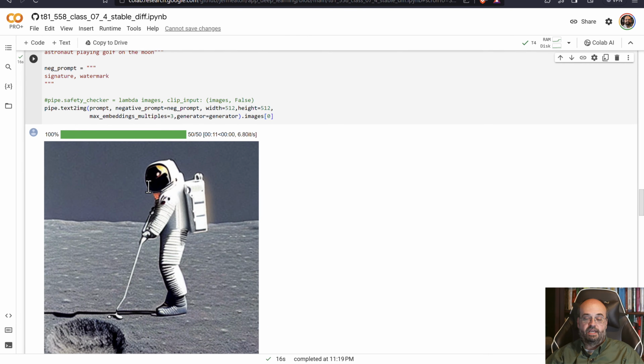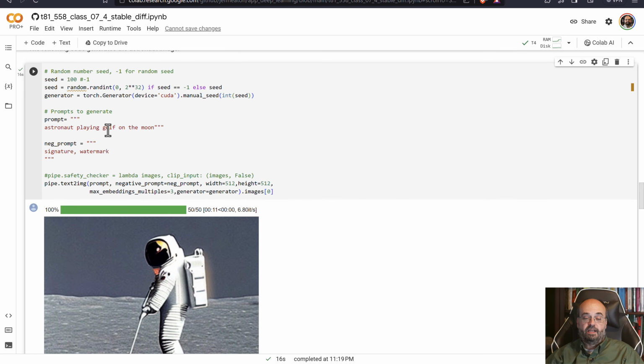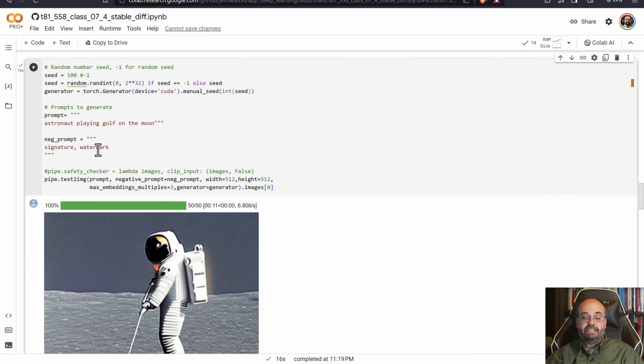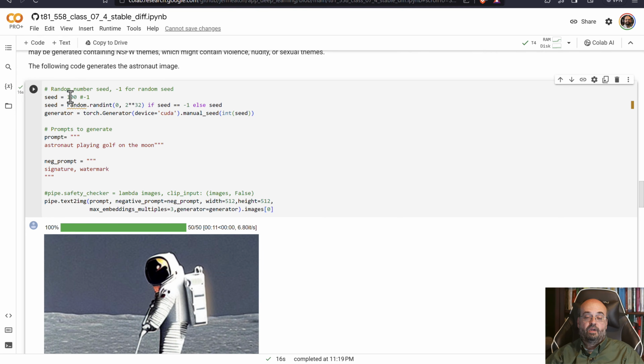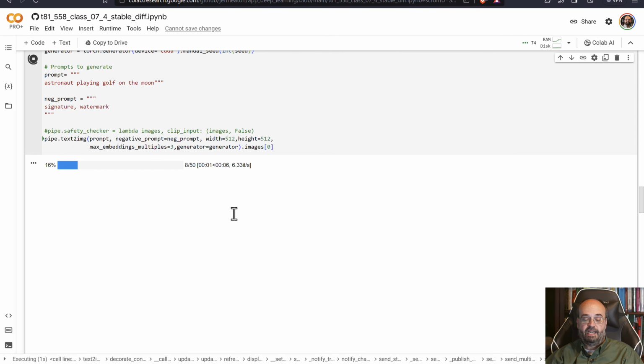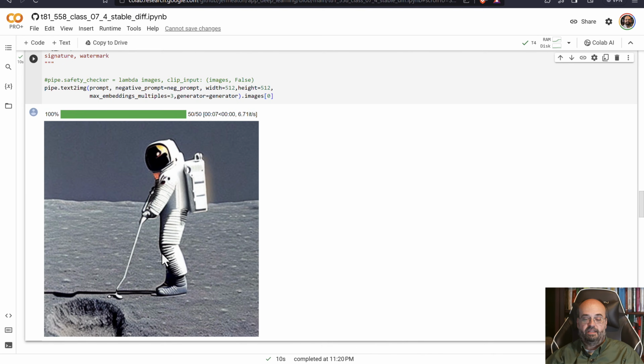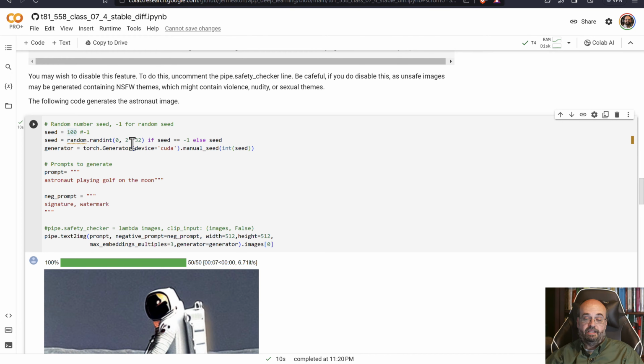And here we have the astronaut. Notice the prompt is astronaut playing golf on the moon. The negative prompt is signature and watermark. So this is very, very basic prompts. There's also a seed up here, 100. I can change this seed. So if I run it again and I don't change the seed, we're going to have the exact same astronaut. He's going to have that crater in front of him and kind of the putter-looking golf club. Yeah, there we go.